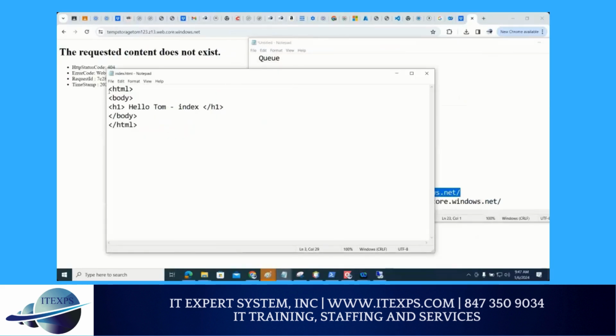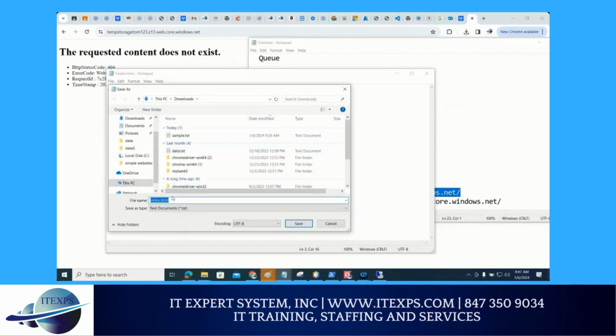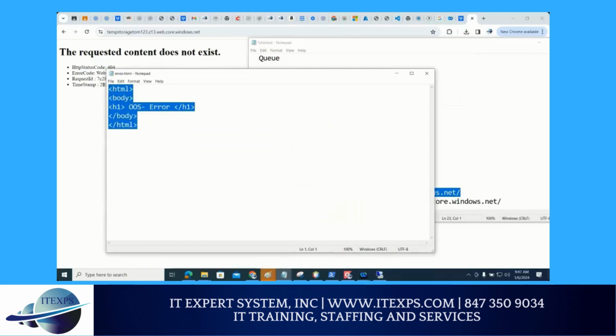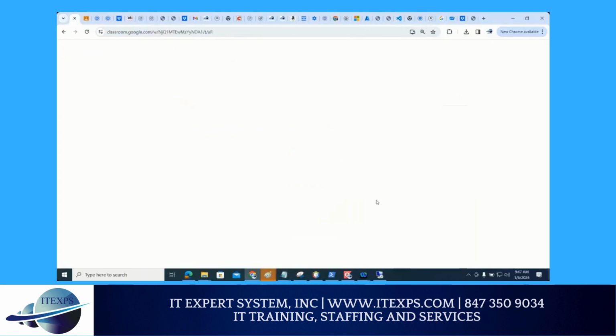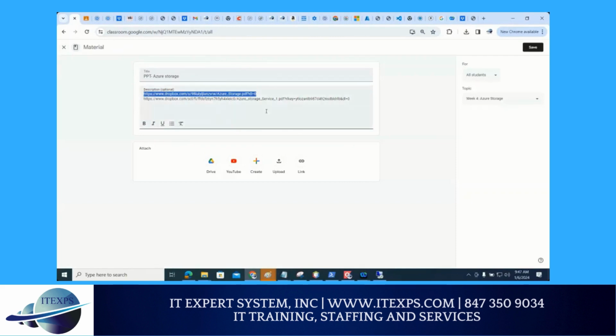So I saved it. Now I'm going to create another file. Instead of Hello, Tom, I'll say, Oops. And I'll say, this is error, just for knowledge purposes. Yes or no? And I'll say File, Save as, in double quotation marks. What should I say? error.html. And I'm going to give you this code in your Google Class. Just 1 minute and you will have access to that code. I'll put it under PowerPoint so that it's all available.